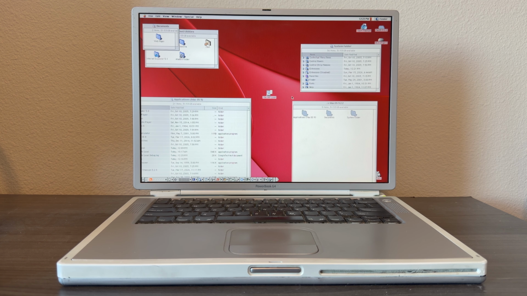This is the PowerBook G4. Released by Apple in 2002, it features a timeless design that still looks like a modern MacBook, a 1 GHz PowerPC processor, and 1 GB of RAM. It's the fastest and last laptop to run classic macOS 9 natively.